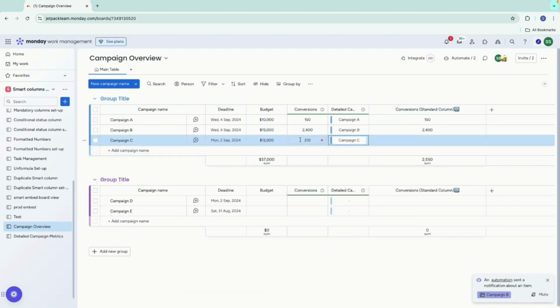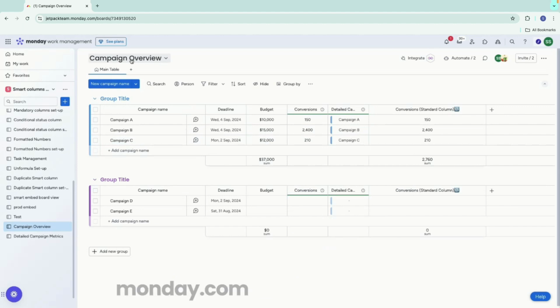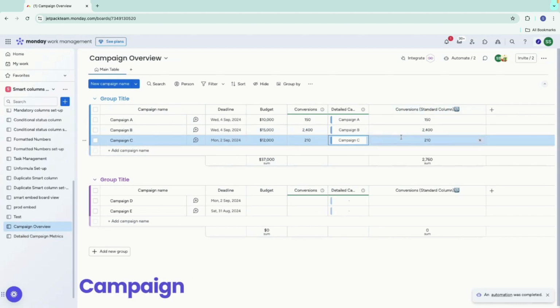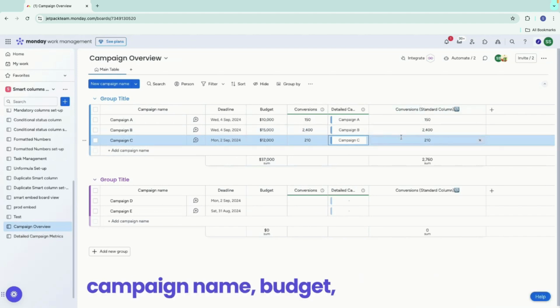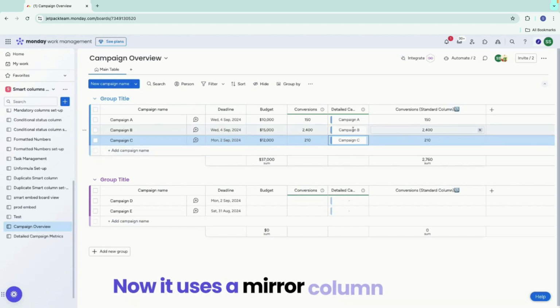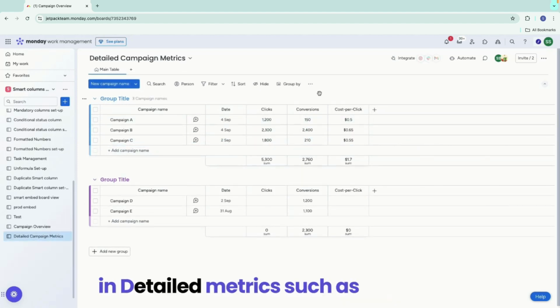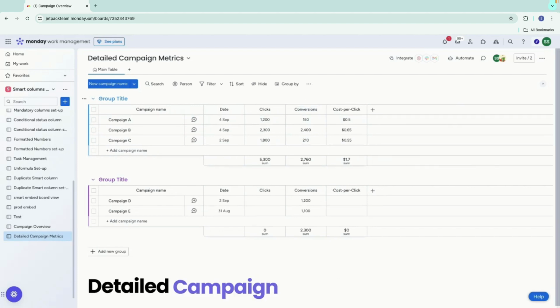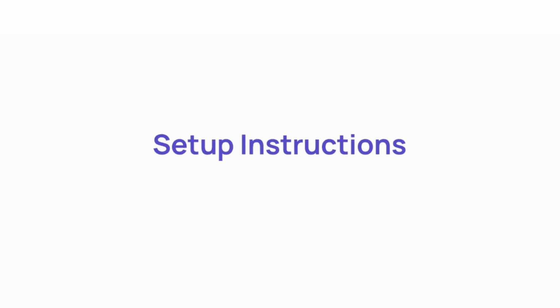Example use case scenario. A marketing team uses Monday.com to track campaigns with one board for campaign overview and another for detailed campaign metrics. The Campaign Overview board contains high-level details of each campaign like the campaign name, budget, and deadline. Now it uses a mirror column to pull in detailed metrics such as clicks and conversions from the Detailed Campaign Metrics board. The Detailed Campaign Metrics board tracks specific metrics for each campaign, for example, daily clicks, conversions, and cost per click.